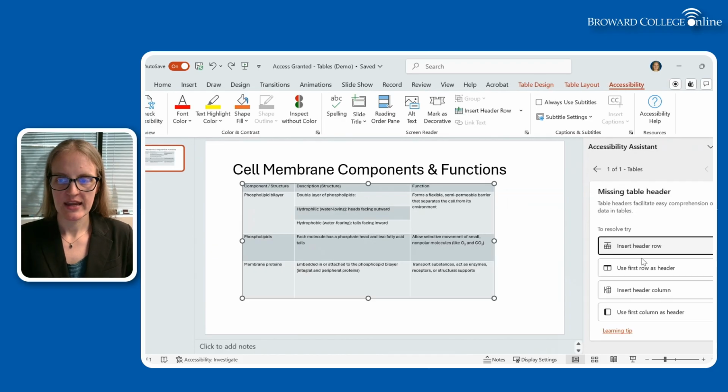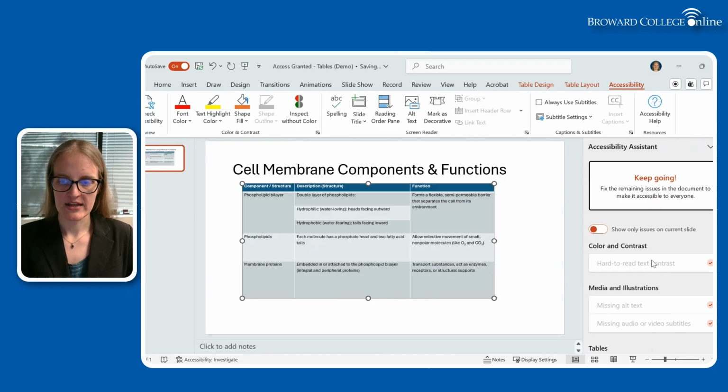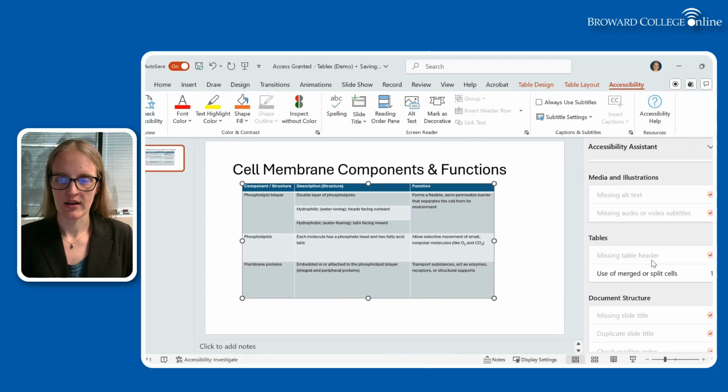And when I select this, I have the option to either insert a header row or column, but since there are already columns and rows here that are functioning as headers but just aren't labeled as such, I will instead use the option to identify the ones that are here as such, and then move on to the next option, or the next issue, which is the use of merged or split cells.